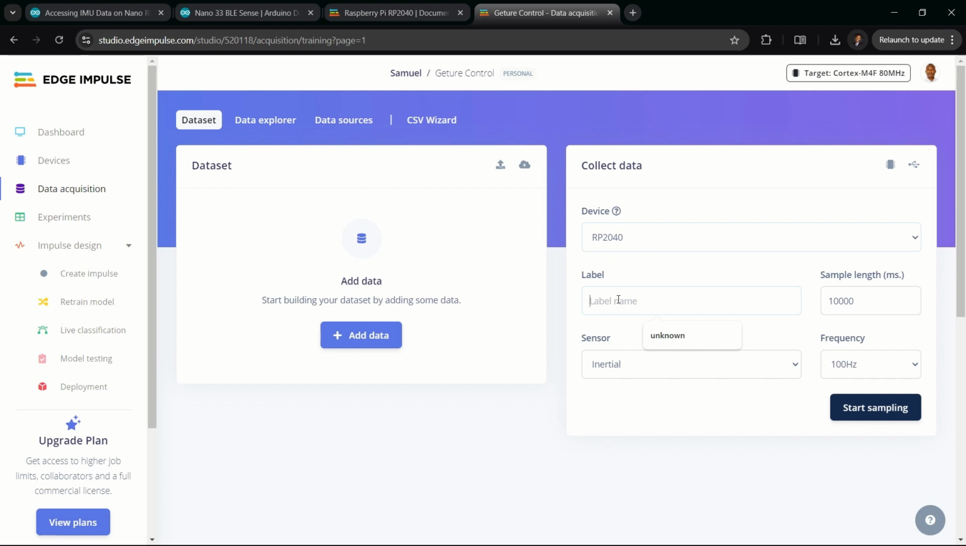The first I'm going to collect is the circle. That's if I'm moving the Arduino board in a circular direction. So I'll call this circle. And sample length is how many seconds you want to collect the data for. For now, I'm going to put this as 20 seconds, though I'm still going to split the data later on. I'm going to be showing you this.